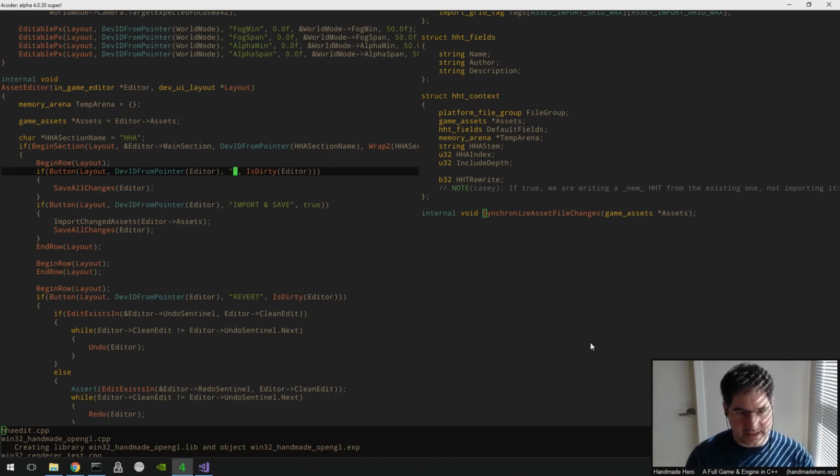The difference would just be there's import and there's import and save. And that's what you get, right? You don't get anything else. So import doesn't rewrite the file. Import and save does. So we can have those two things, right?